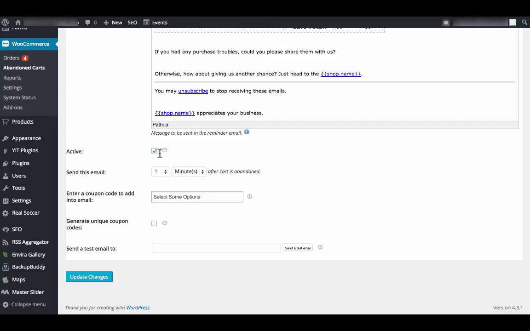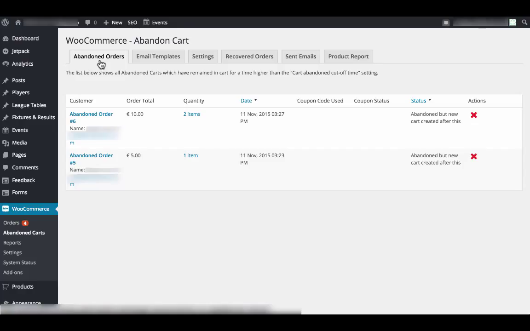Next, you can activate the email template. You can set the time after which the cart is abandoned to send this email. You can also enter a coupon code to add into the email. You can generate a unique coupon code, as well as send a test email to see how this template looks. Once everything is in place and you've activated your email templates, you will start getting notified of abandoned orders.